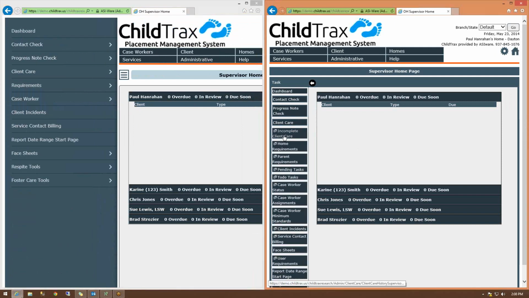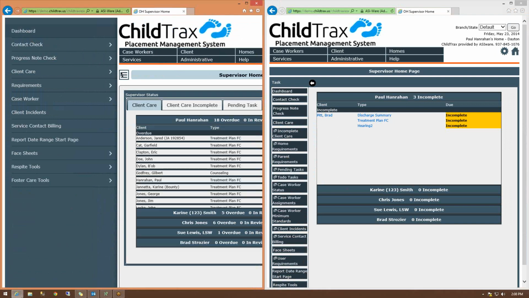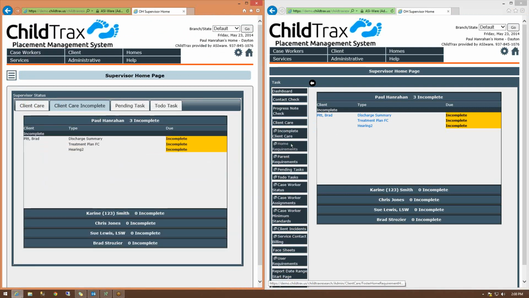is incomplete items. Now, on this one, if you click on this, you just get a list of your incomplete items. On the new supervisor homepage, that's just part of your dashboard. So you don't even have to do anything to find those. Same way with client care as part of your dashboard. It was on the old one too. So there's not a link for incomplete client care items. They're on here. So you just look at them.